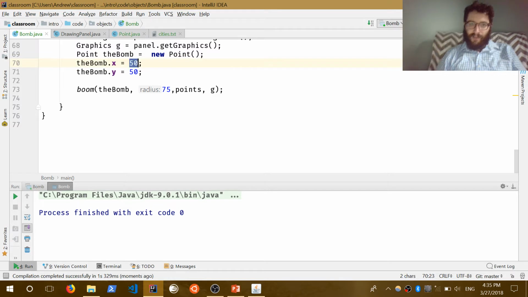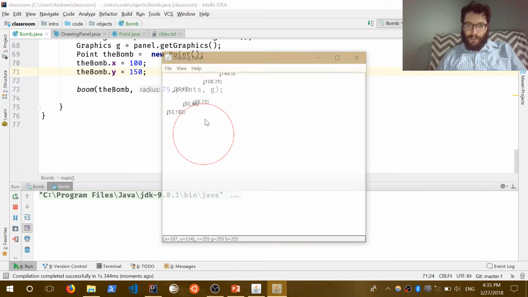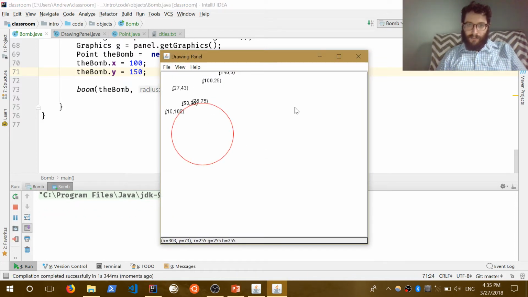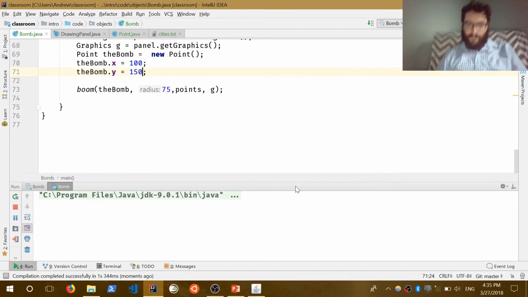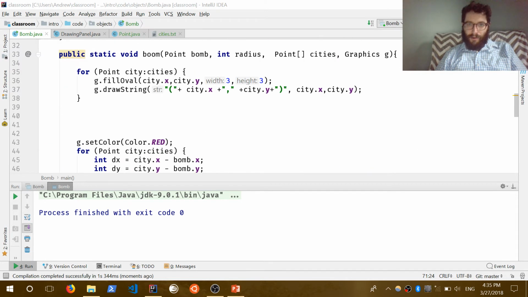So let's go ahead and set it up and say maybe it's at location 100, 150. Let's go ahead and run it. Over here, nothing was in there. So that was our program. And the points helped, but it was still a tough program.